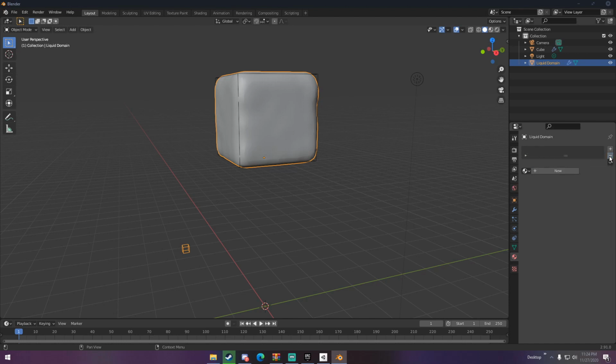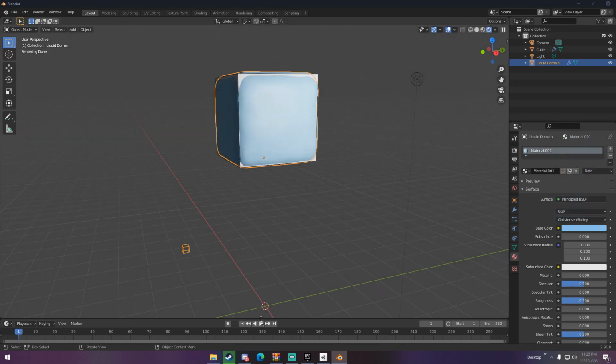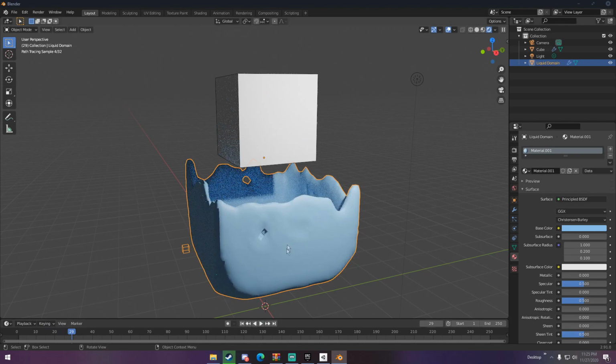We're going to go ahead and just remove that because we don't need it. We're not going to use it. I mean, you could use it if you want to, but I'm not going to use it for this tutorial. So we can go ahead and click new, and then we can just keep the Principled BSDF. I'm going to change the base color to this type of blue, something like that. We can go ahead and see how that looks.